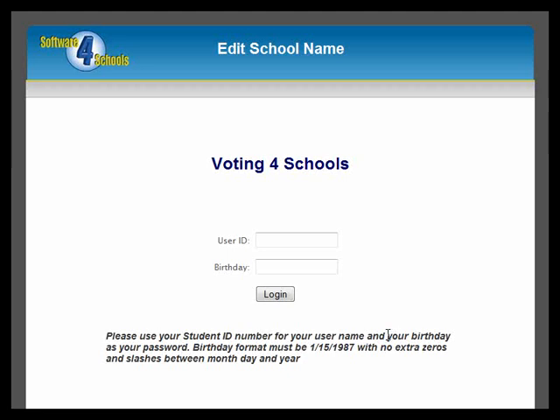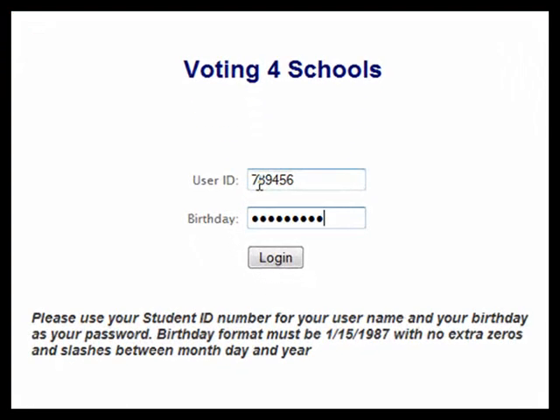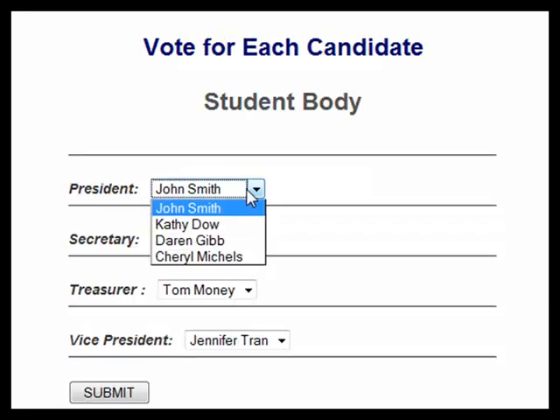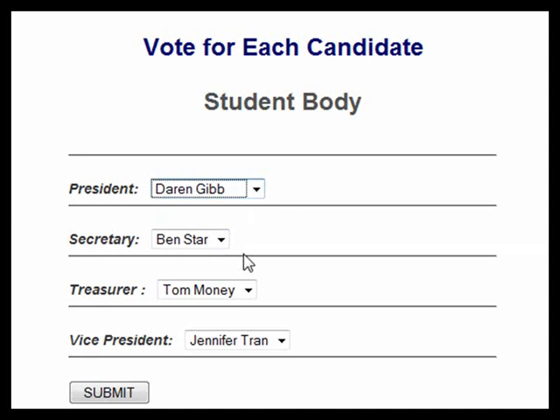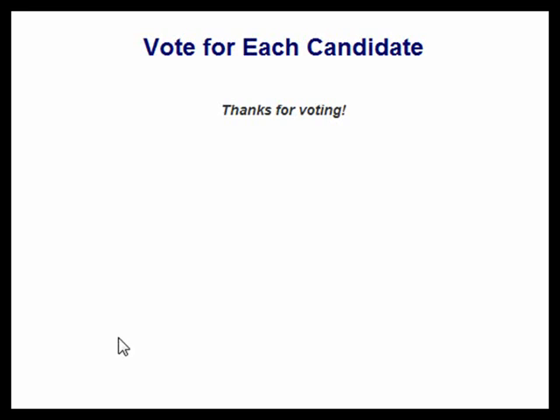At this point, you are now able to run your elections. Put a link on your school's website to the student login page so they have access to vote. The voting screen has a very easy to use interface. After they type in their user ID and password, they can choose which candidates they want to vote for from the drop-down box. When they're done, they just click Submit.